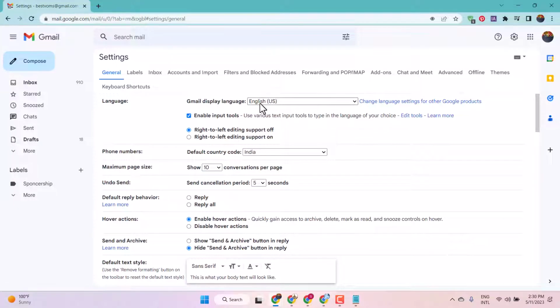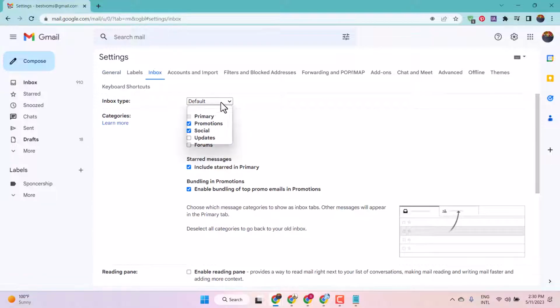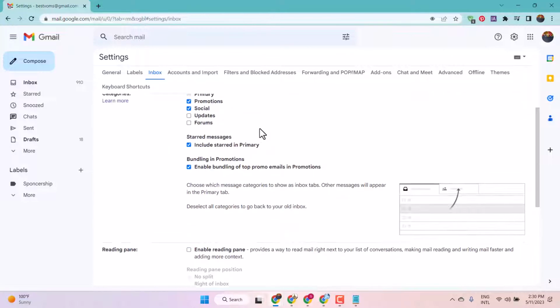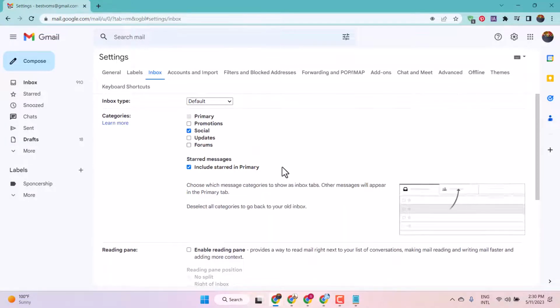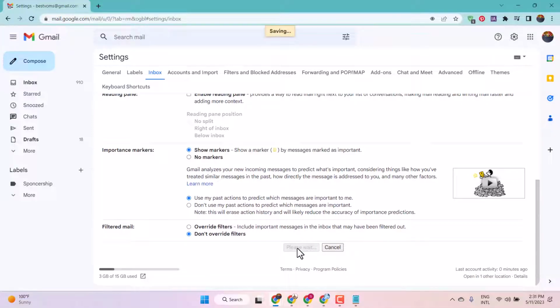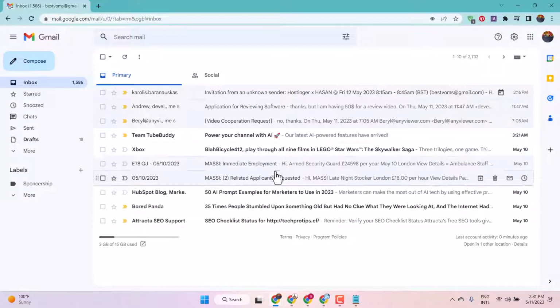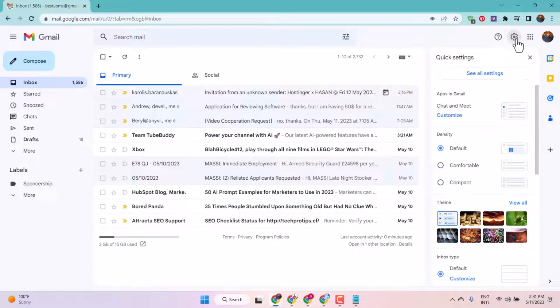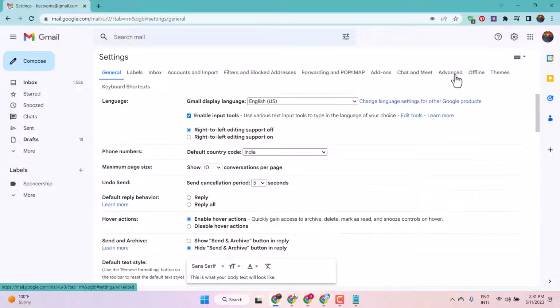Language, select English US. Inbox, select default. Uncheck this promotions and social changes. Again click on see all settings.